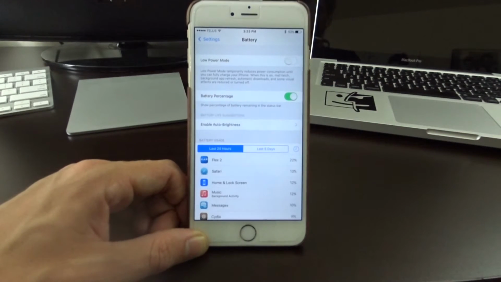I hope this tutorial helps you guys out, helps explain the battery feature a little bit more in iOS 9.